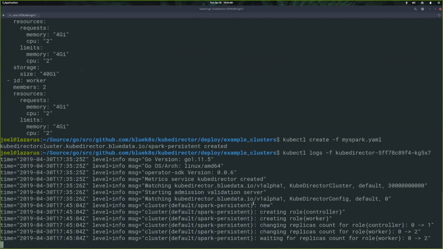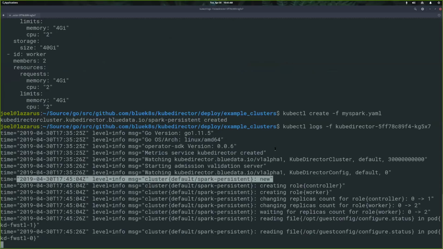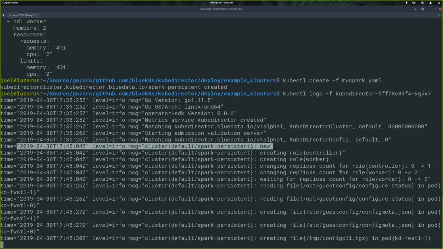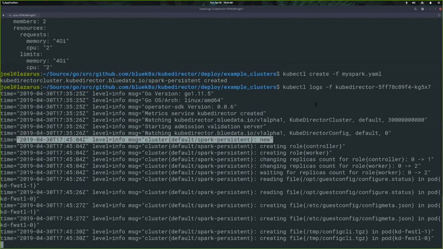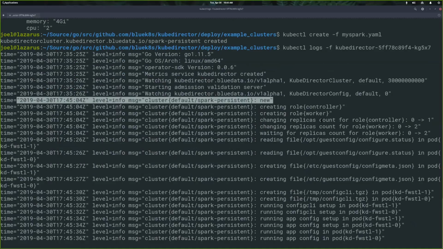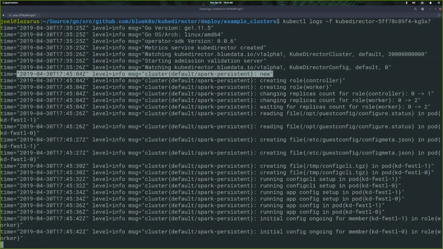If we start here at this line I'm highlighting, we can see that it's noticed there's a new document that's requesting an application of this Spark type that we defined earlier. And this document says we have a controller and worker role, and we've validated those as valid roles for the Spark type. And we've created a stateful set to represent each of these roles and set its replica count to the number of members that have been requested for each of the roles.